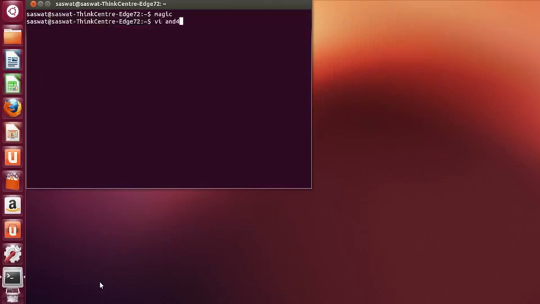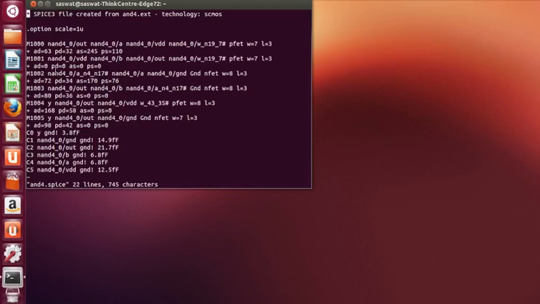Type vi AND4.spice. So you can see here the pfet, there is a path written over here. The others remain the same type, but there are many changes due to the instantiation. So you can see here NAND4_0/VDD. Directly VDD is not written, it is NAND4_0/VDD, because if you remember, the instantiation was NAND4, and below it was written NAND4_0. It was the instance name. Similarly, NAND4_0/A, and similarly over here NAND4_0/VDD.